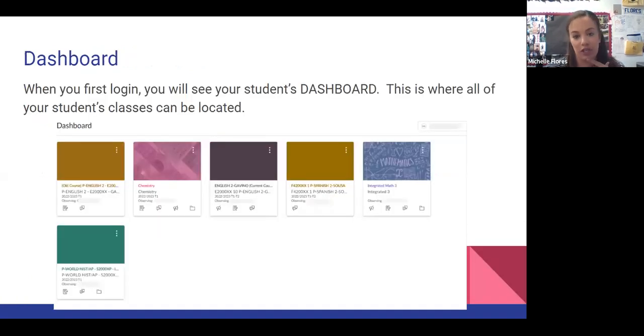This is the dashboard. This is where you will see all of the classes for your students that have been published.